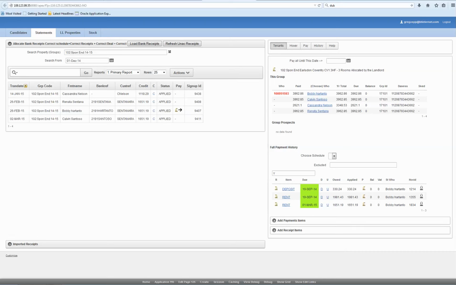Now, broadly speaking, these are the receipts over here, receipts for money that people have paid from the bank and from UNAC. This is a summary of the number of people in the house and what they owe at this moment in time. And this is an individual account, in this case that of Bobby Hartanto. And these links change which individual account we are looking at. It's now going to go on to Calvin Santoso, which you can see there as a cross-check. Just to be clear, we're talking about his account.